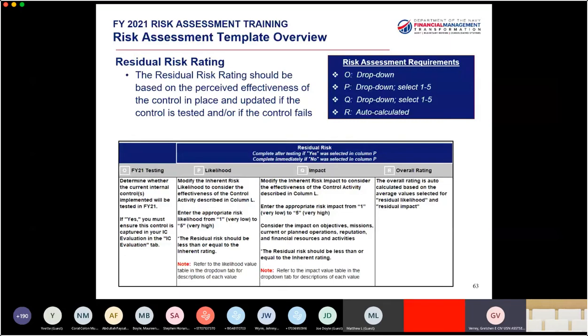Okay, so the next part of the template, residual risk rating. First is FY21 testing. For the first risk, that first control you've identified, for that control activity, are you going to be testing it this year? It's a yes or no. If you say yes, then it automatically populates onto the ICE tab of the spreadsheet.